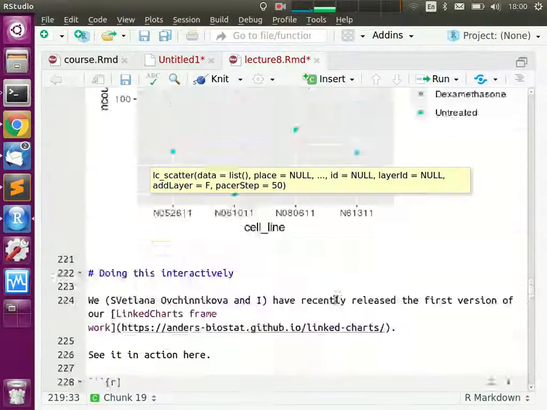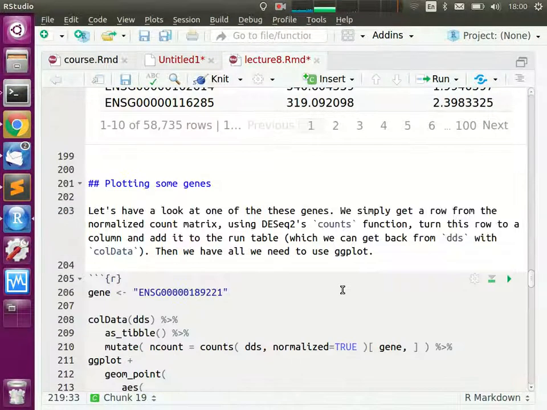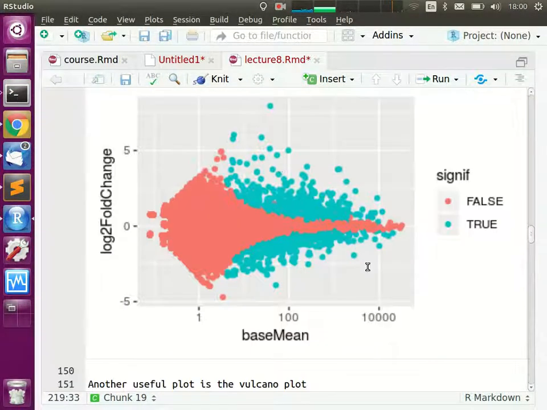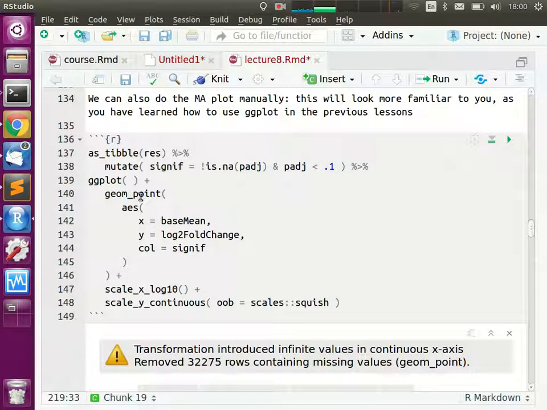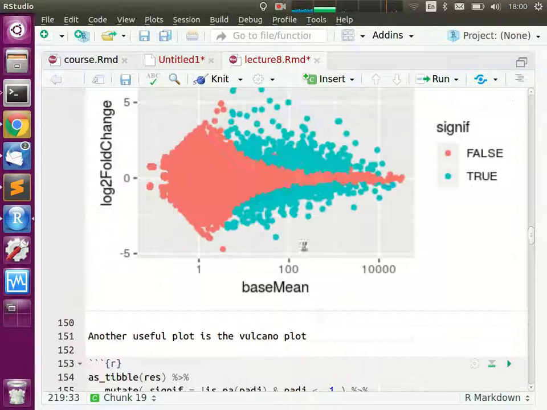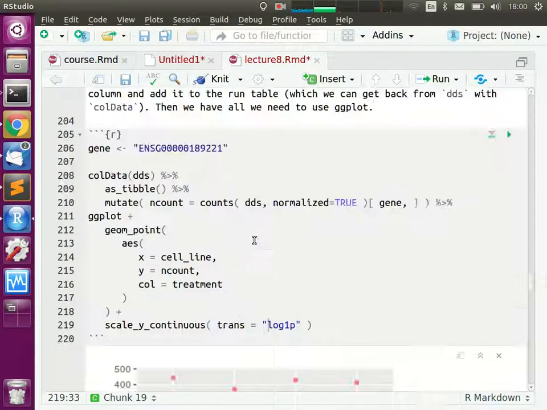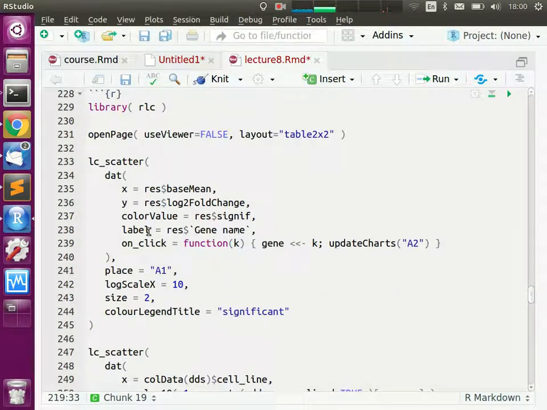So remember what we had before is our MA plot. Where is it? That one here. The MA plot has just code like this with X, Y, color, and we have our single gene plot also with code for X, Y, and color. Now we put these plots together and use something slightly different, called linked charts. We say open a new page in the web browser with space for 4 plots. We want a scatter plot, so just a point plot. The x-axis should be the column base mean from the results table.